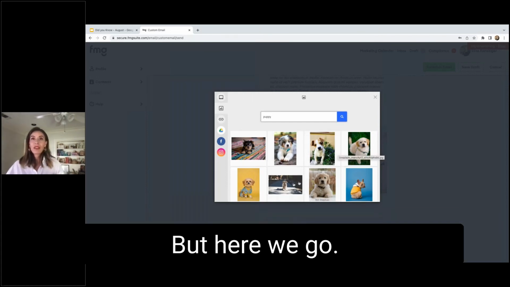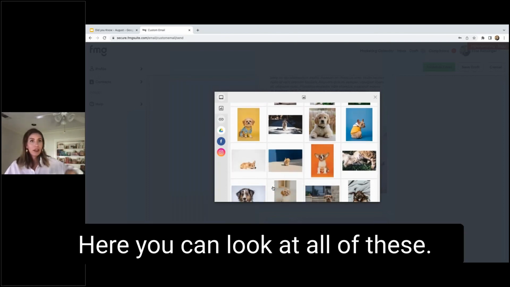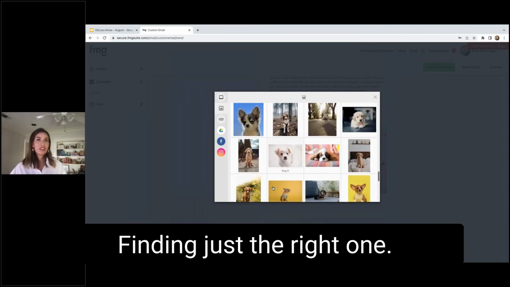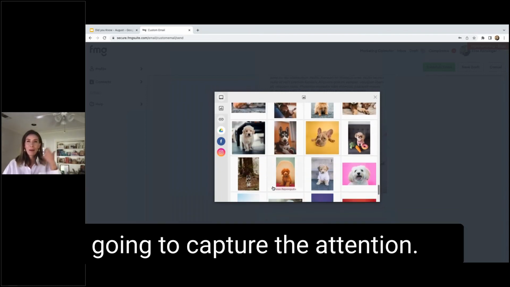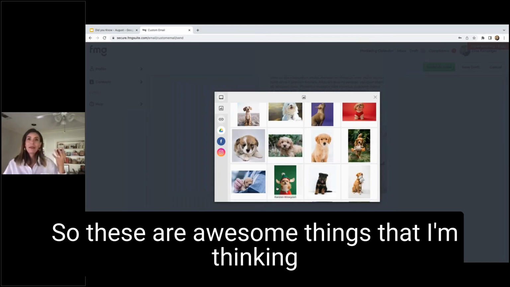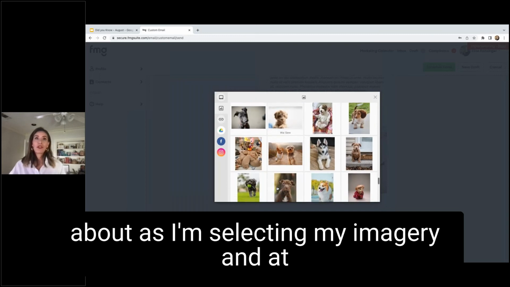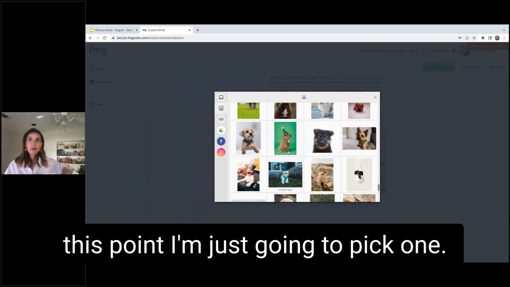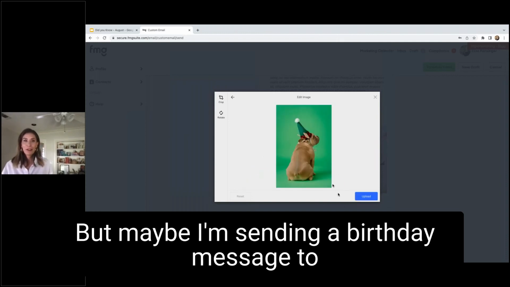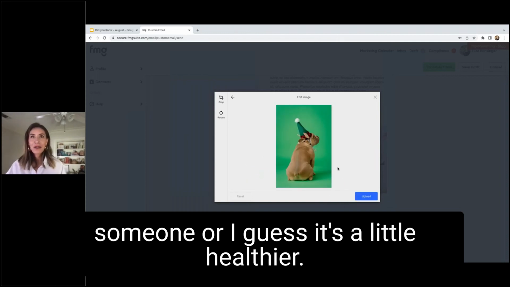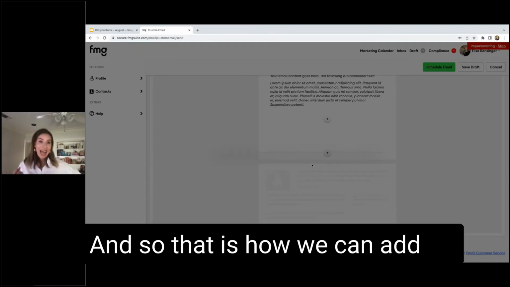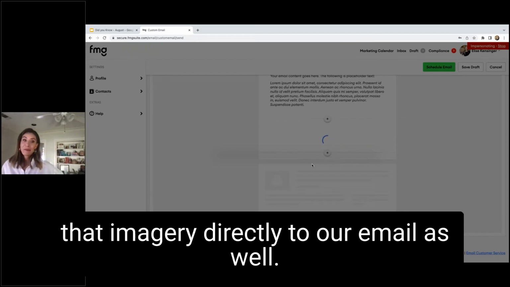But here we go. Here you can look at all of these. You can scroll for a very, very long time, finding just the right one. I'm going to use one that's going to capture the attention. So I like the bright colors. I think it'll stand out. So these are all some things that I'm thinking about as I'm selecting my imagery. And at this point, I'm just going to pick one, but maybe I'm sending a birthday message to someone, or I guess those are little elf ears, so maybe a holiday message. And so that is how we can add that imagery directly to our email as well.